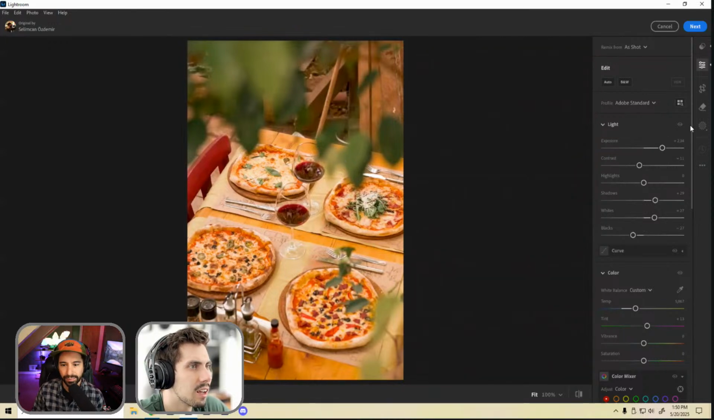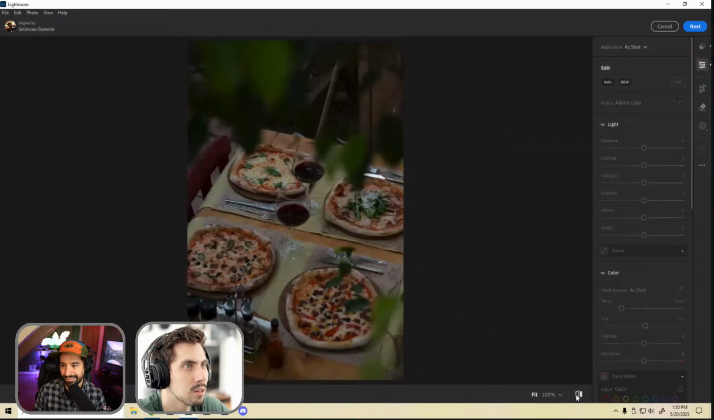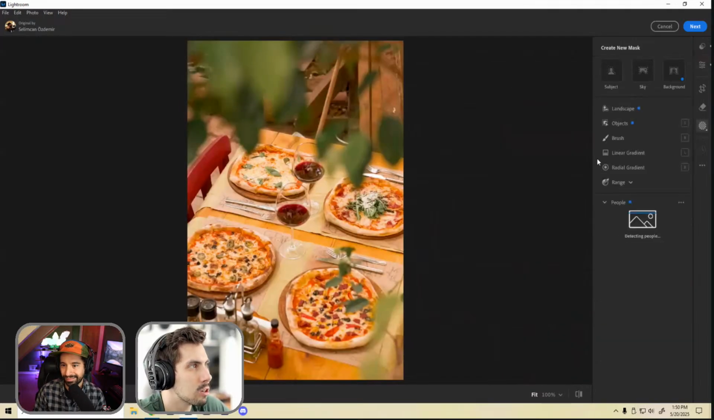And then I think masking is going to be the next big thing. So this is our before and after, just using one of my presets and then a little bit of manual adjustments in the light tab. I think we could do some masking.